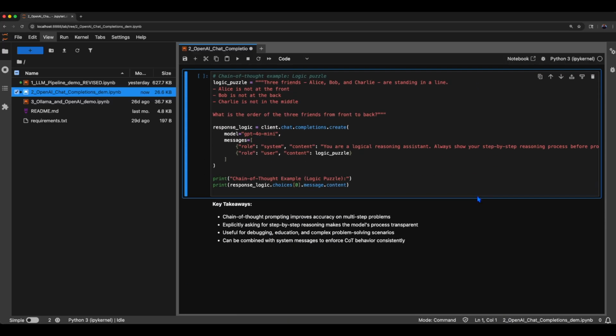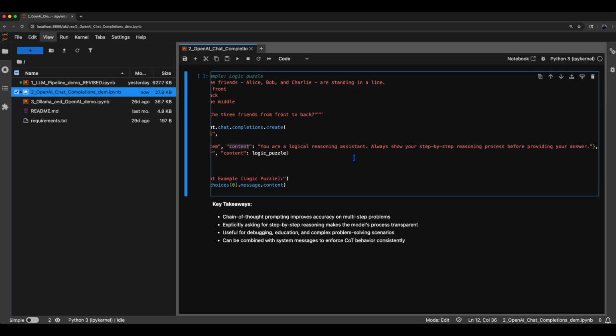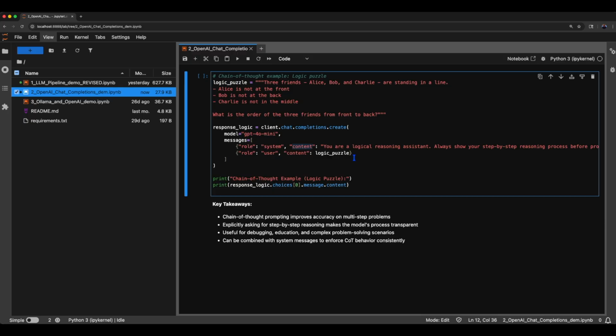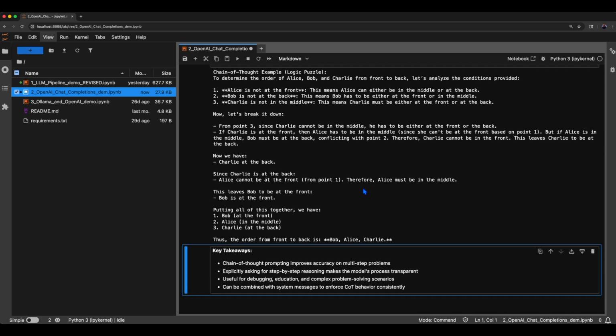In the next cell, we're passing a logic puzzle of 3 friends, Alice, Bob, and Charlie, are standing in a line. Alice is not at the front, Bob is not at the back, Charlie is not in the middle. What is the order of the 3 friends from front to back? So when we pass this message, we're setting the content of the system role to "you are a logical reasoning assistant. Always show your step-by-step reasoning process before providing your answer." Then for the user role's content, we pass the logic puzzle. And if we run the cell, again, we see the chain of thought the model went through to produce the result.